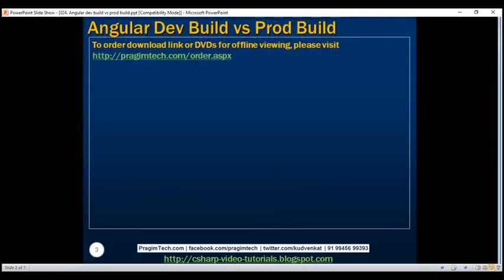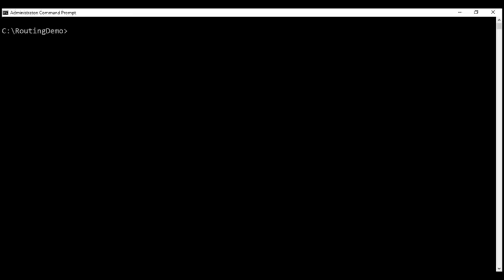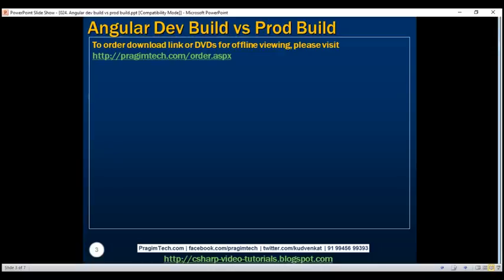In our previous videos in this series, we discussed that to generate a development build, we use this ng build command. We can also explicitly specify that we want a development build by using the --dev option. If we want a production build, we use the --prod option. So let's discuss some of the common differences between a development build and a production build.